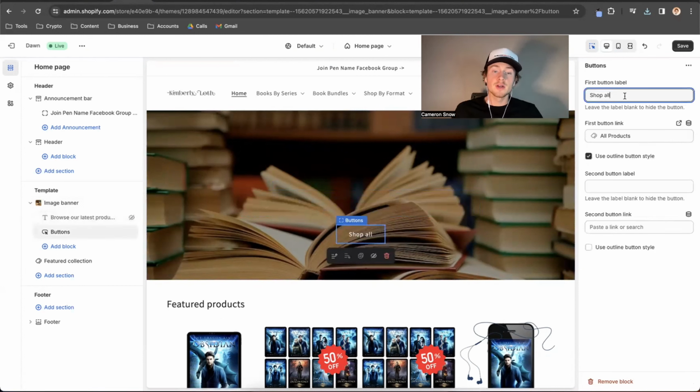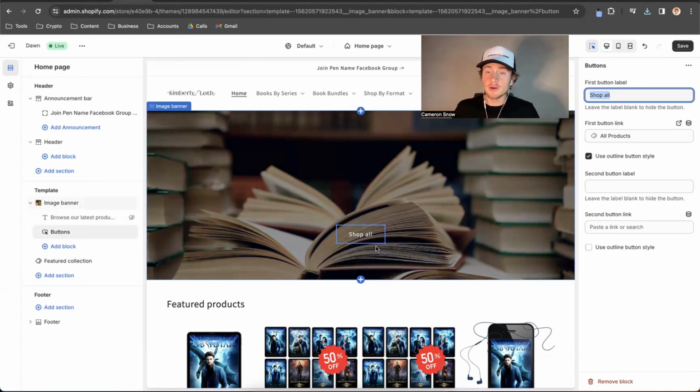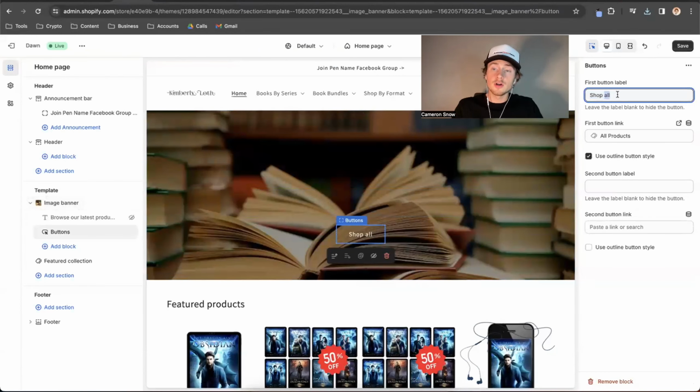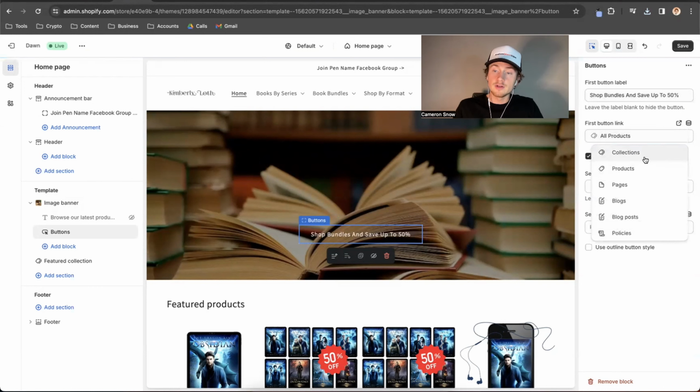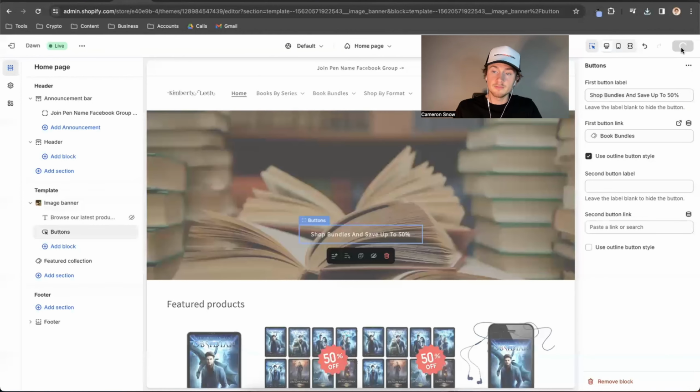Then for your buttons, you can either remove this if you would like them to just scroll down into your products. Another thing you can also do is "Shop bundles and save up to 50%," or whatever your percentage is. And then you can link that to your collections and to your book bundles. And then click on save.